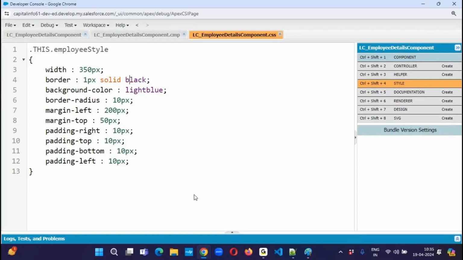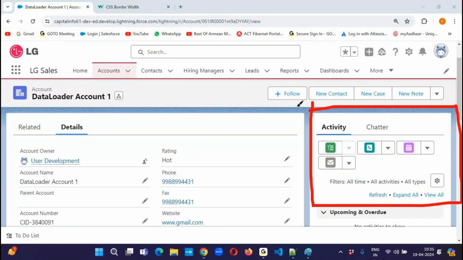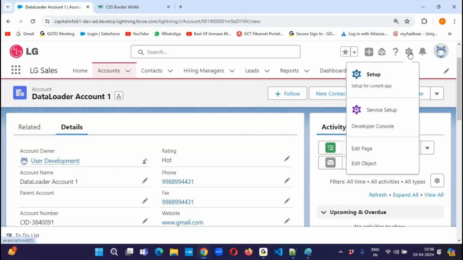How can we do that? Just go to your Salesforce org. This is the record detail page here. I want to place the component in this place. Go to the setup menu and click on the edit page button. There is an option called edit page. Don't click on edit object. I'm not making changes in the object settings. I'm changing this page. Click on edit page.